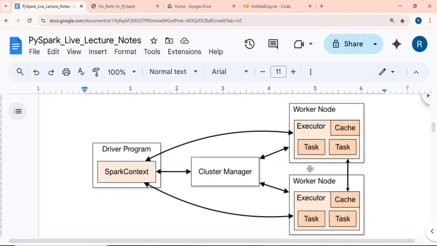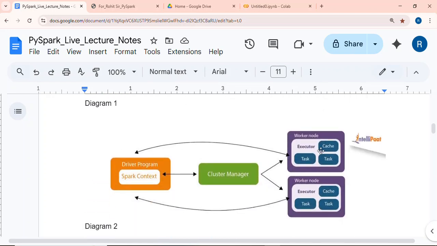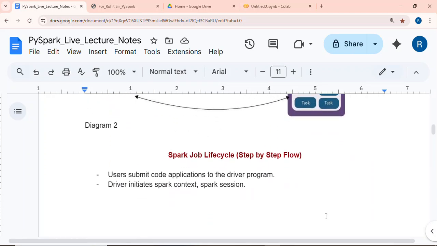Different worker nodes will be there, and you can see an executor here also. The task assigned by the driver program will be executed by the worker nodes. In worker nodes there are executors, so these executors will execute the task. We will see exactly how it happens.